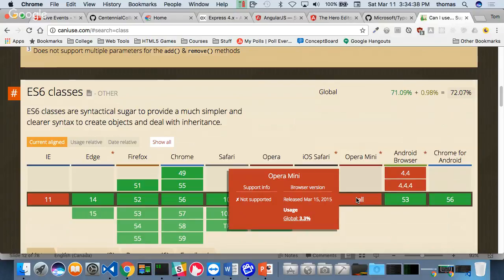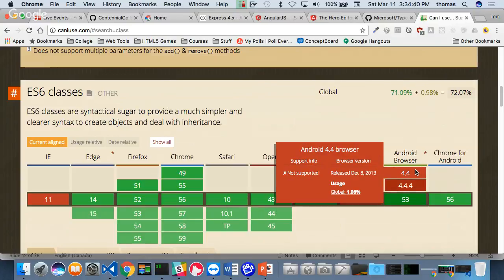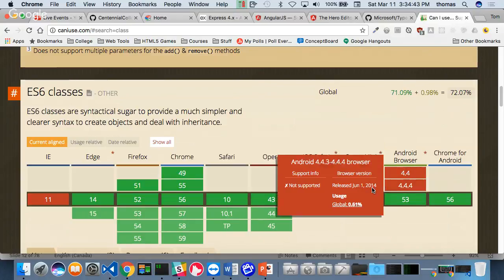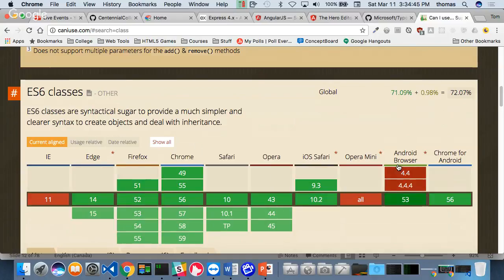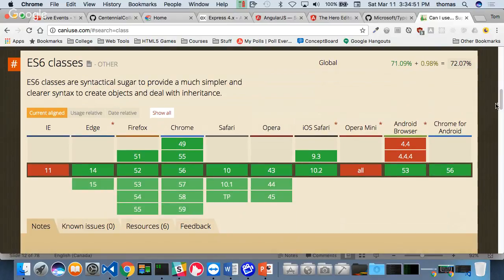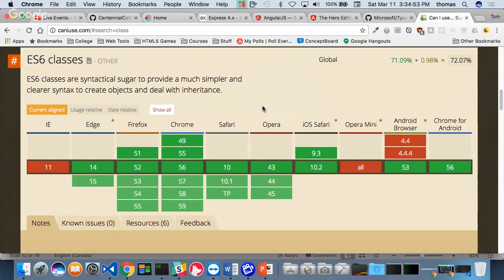Opera Mini definitely doesn't support classes, and neither do the old Android browsers. So you're going to get some percentages from there as well, but that only equates to about 10%. The rest, I would say 20-something% or 18%, is covered by older browsers, right? So that's why we need TypeScript. We need TypeScript to bridge that gap, so we can use class-based architecture across all browsers.